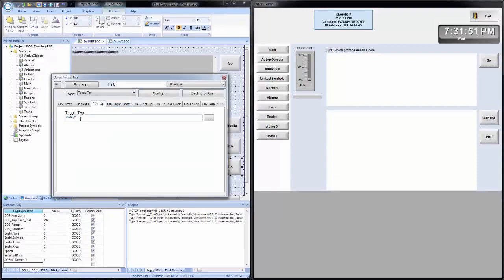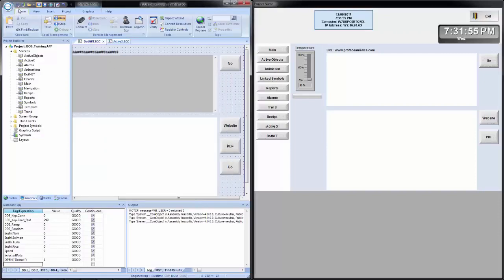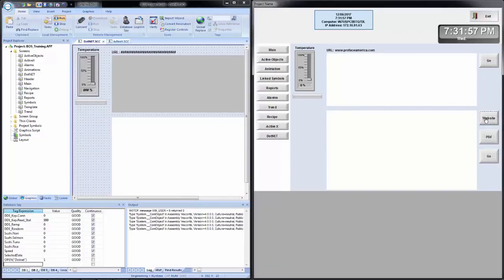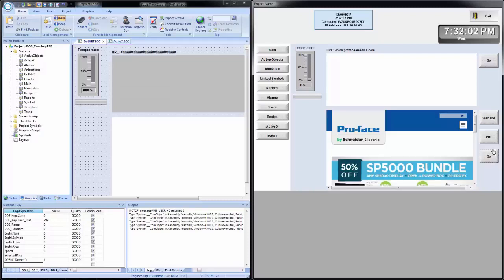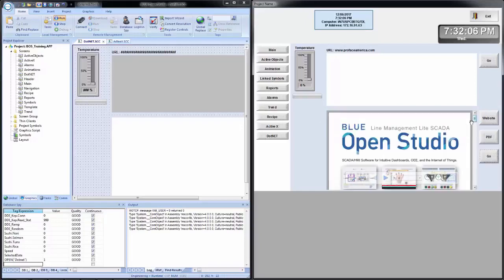And once again, change this toggle tag from the go tag 2 to go tag 3. Now when I save, I click on website and click go. Now it opens a website, select PDF and go, it opens a PDF.